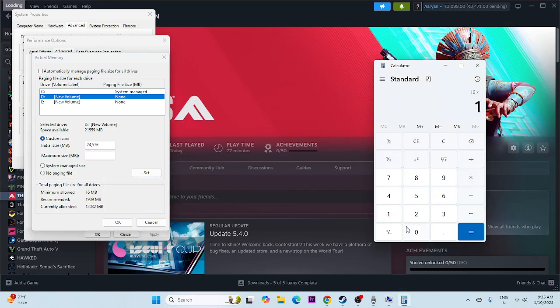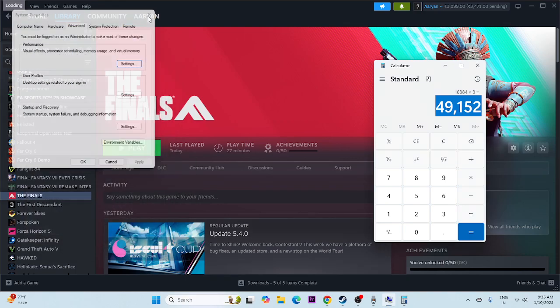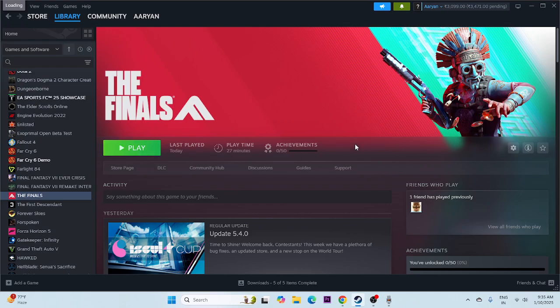Next one, 16 GB multiplied with 1024, and we multiply with 3, that is 49152, and copy this and paste it. So just paste it, and afterwards just close this and try launching the game.